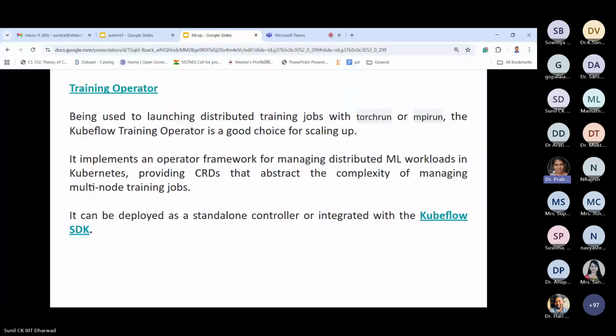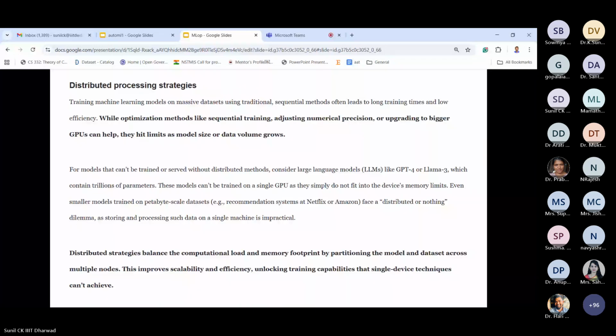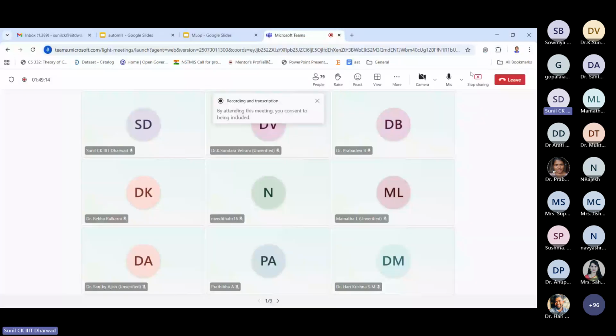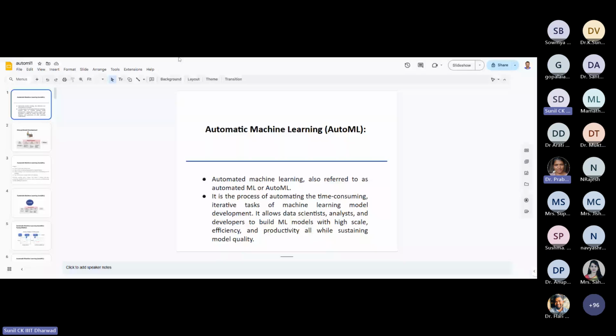Participants, if you have any doubts, you can ask. We shall move on to the next session. Any doubts? Okay. Sir, if required, you can take a break for 5 minutes, and we shall start. Participants, if you have any doubts, please feel free to ask.